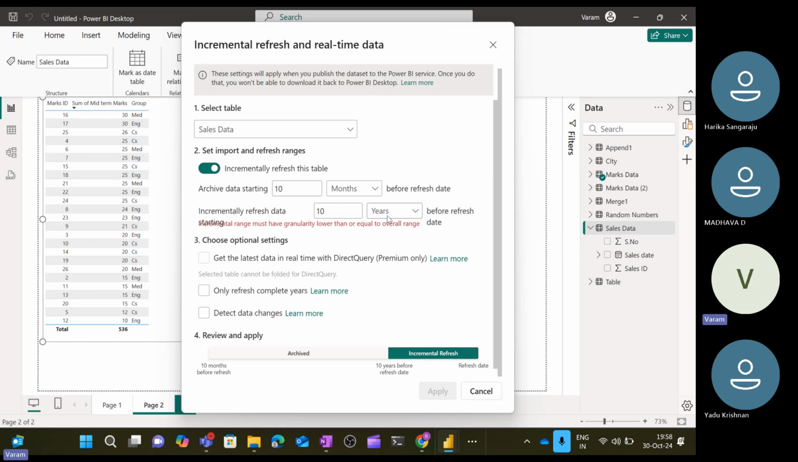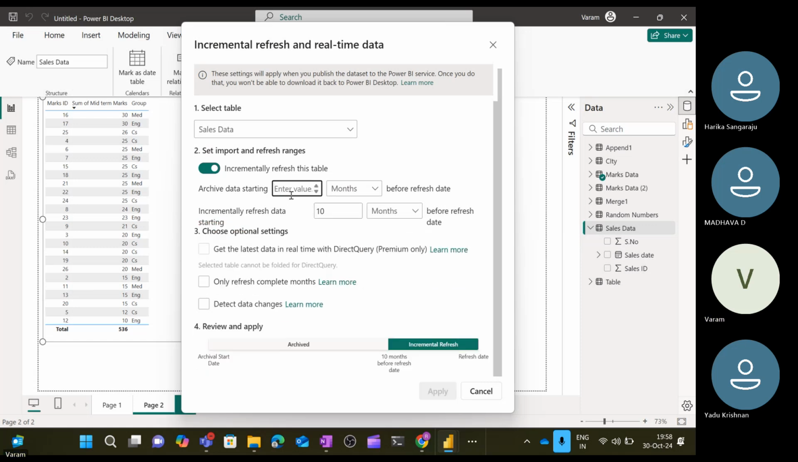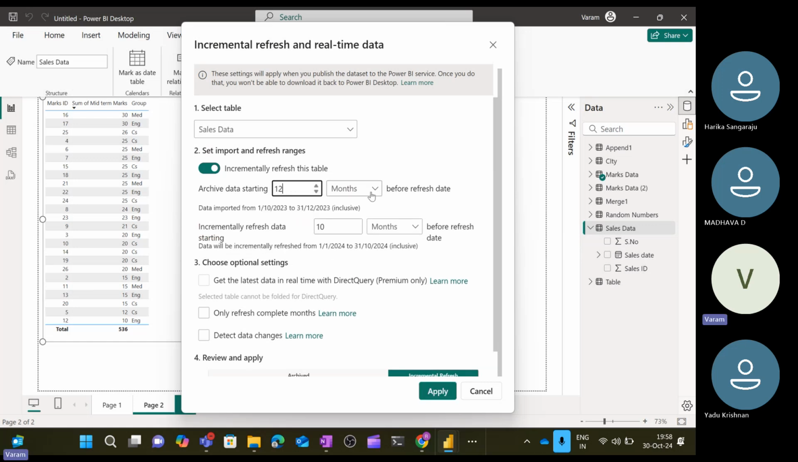My bad. I'm going reversely here. 10 months and 12 years. Okay. Now this is from 1/1/2012 to 31st/12/2023 as the inclusive date.